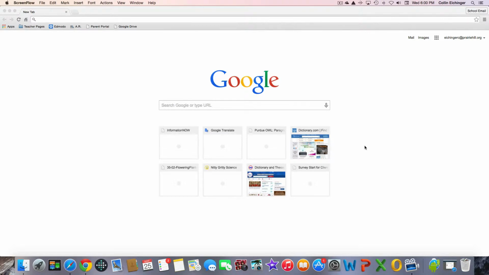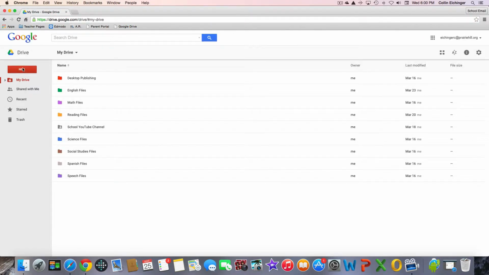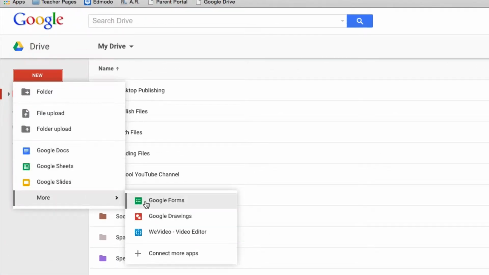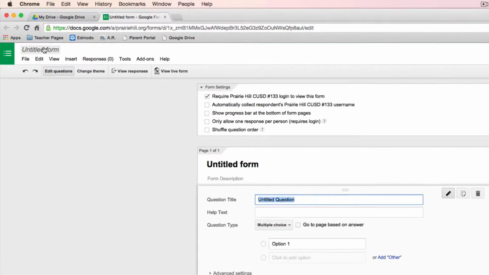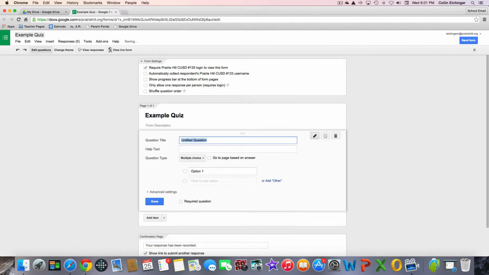So what you're going to want to do is go to drive.google.com. I have it bookmarked right here, so I'm just going to go ahead and click on it. And then you're going to want to create a new Google Forms. So we're going to name this form, we're just going to name this Example Quiz. So the first question is going to be, what is your first name?